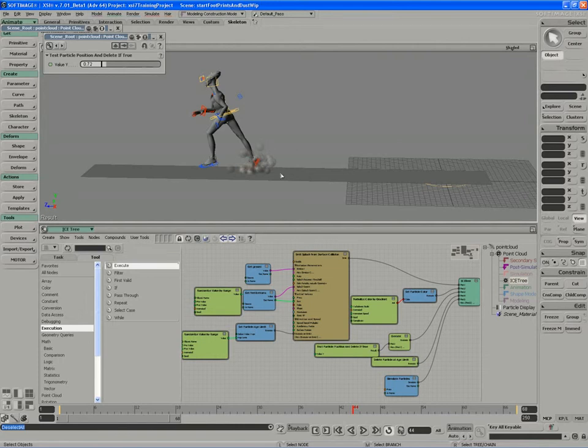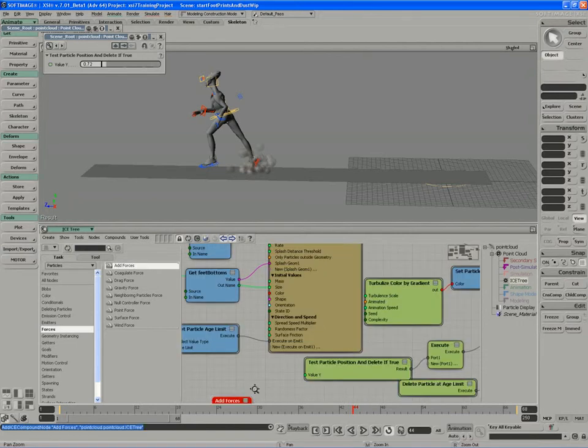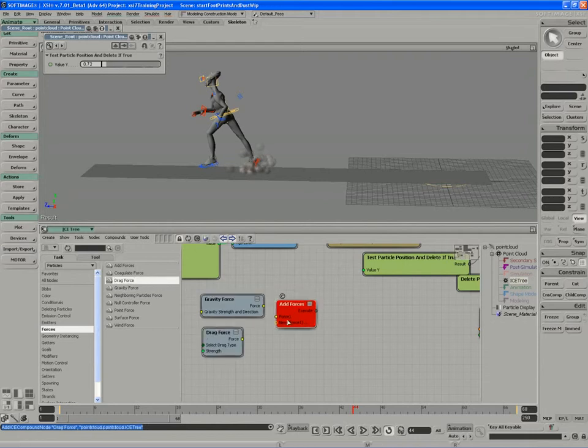Next, I'm going to add some forces into this graph. Whenever we're using forces, we want to start off by combining them all under an add forces compound. So under forces, I'm going to pull an add forces compound into my graph, which accepts multiple vector inputs. It starts off giving you access to one. And I'm going to pull in a little bit of gravity, a little bit of drag, and start with that.